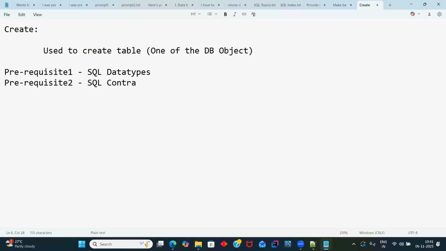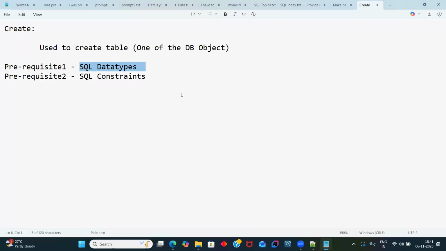I'll be deep diving into both of these. Throughout your SQL journey, in every program, we use the create command, and wherever you use a create command to create a table, in every place we will use these data types and constraints. The next 20 to 25 minutes will be a key concept to understand create table. So I'll start with SQL data types first.